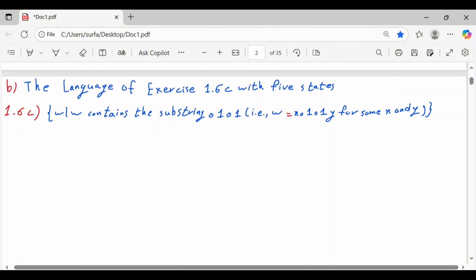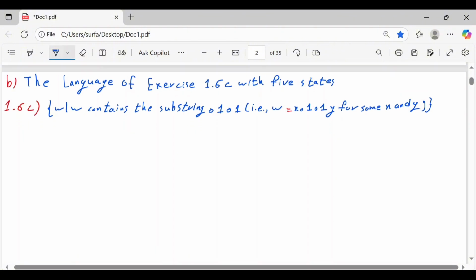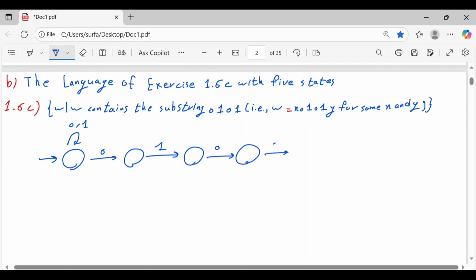So let's construct the NFA. Actually, with an NFA it will become so much simpler. You just have to write it like this. First of all, we define a transition for 0 and 1 in our first state. And after that, all we have to do is define the transitions for our pattern. It will become like this: 0 for here, and after that 1 for here, and 0 for here, and after that another 1. And yes, that's it.